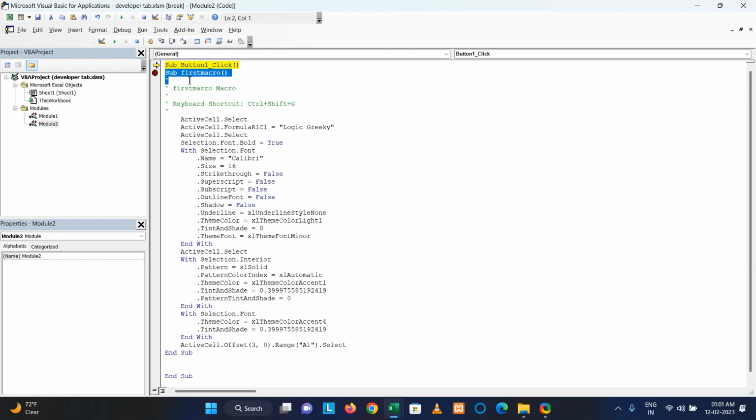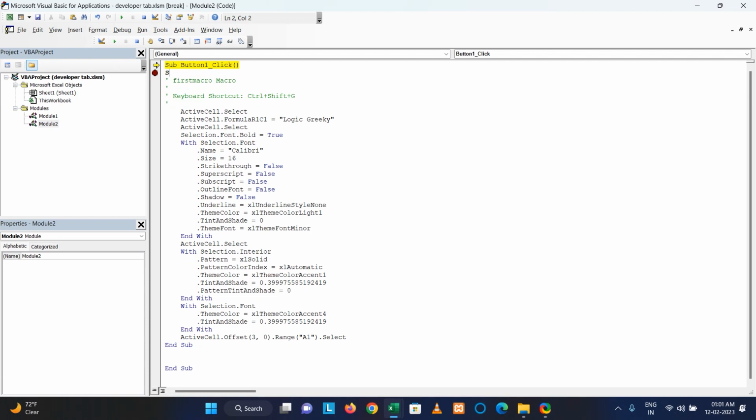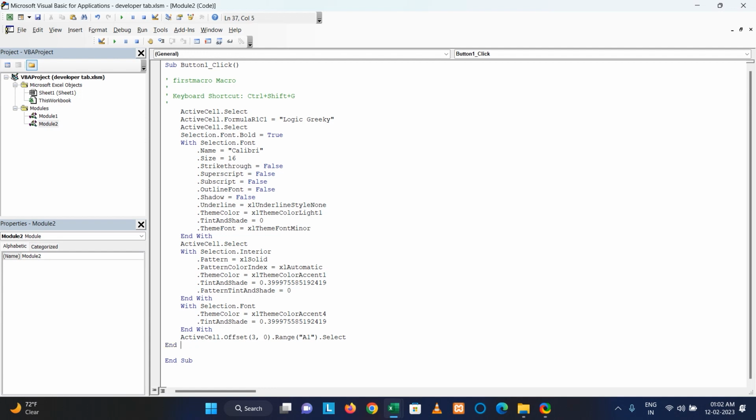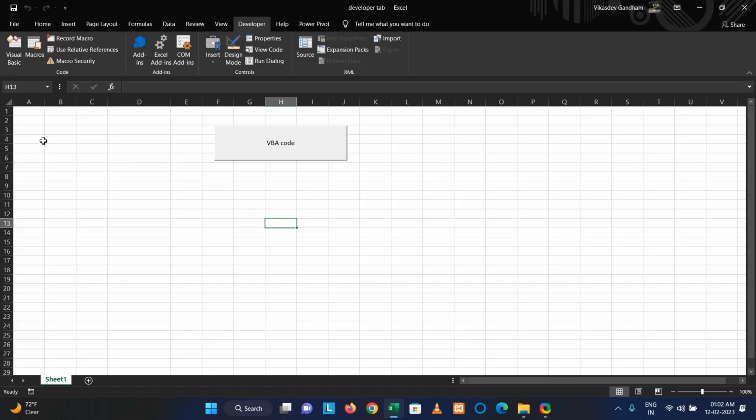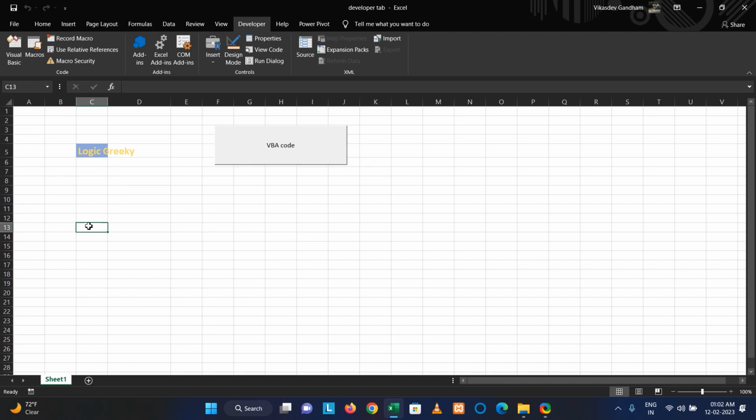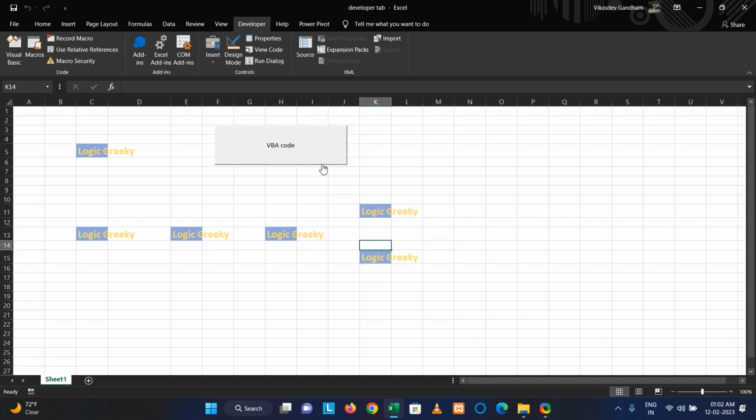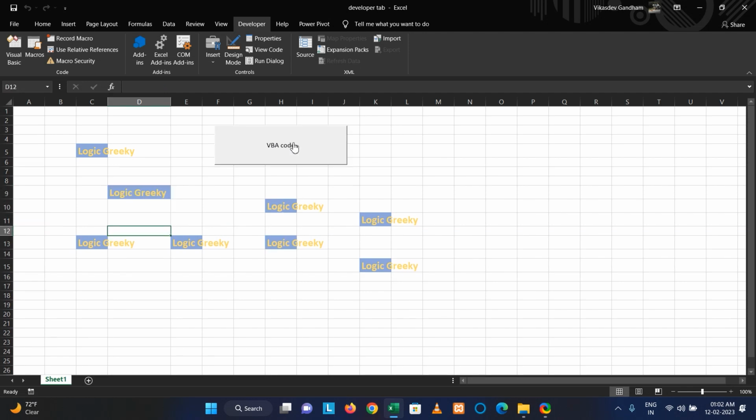Sorry, something went wrong here. Double click, come here and close it and run the same macro. See how it is running. So this is how we can run macros and VBA scripts also. Very easy to run this kind of thing.